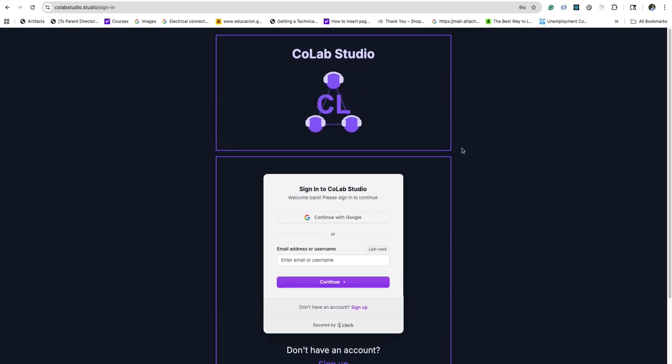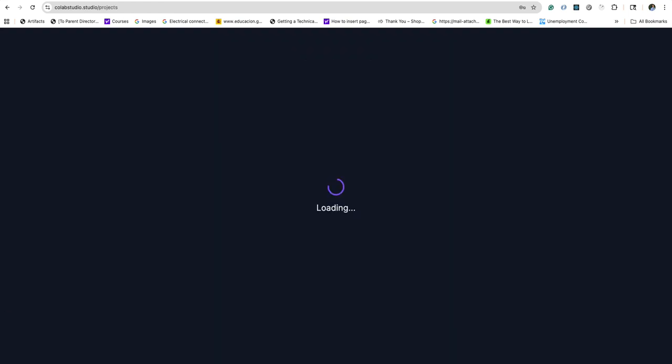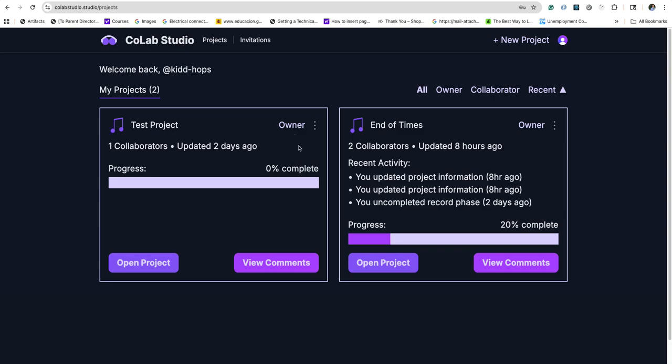Okay, so this is the splash page, or the first page. I'm going to demo it as an established user, and we're going to create a new user later. So here we go, sign in. Okay, so I have an existing project.